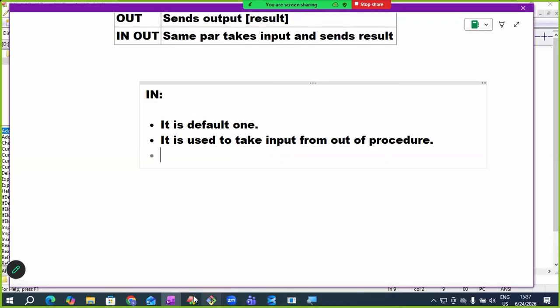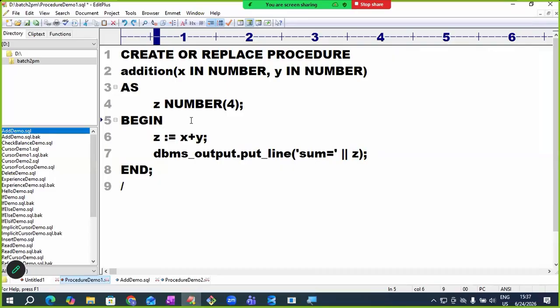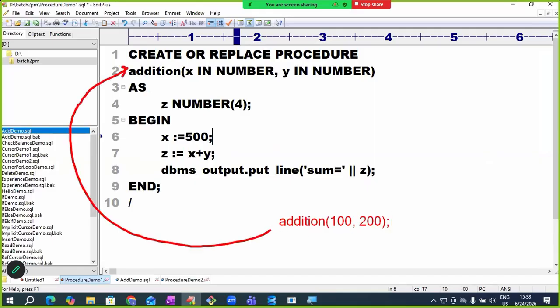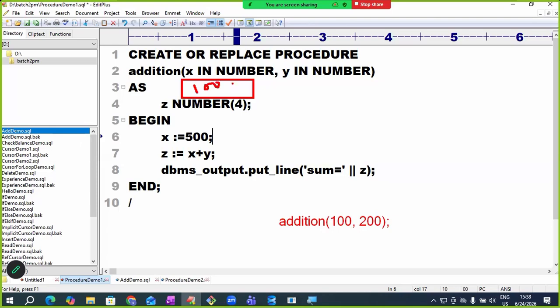Okay. Now suppose I'm writing like this. Observe, x := 500. I'm writing. You tell me now. I'm calling like this: addition of 100, 200. Like this I'm calling. The addition procedure is called now. X value is 100 now. Y value is 200 now. You tell me, sir, what is the output we get now?